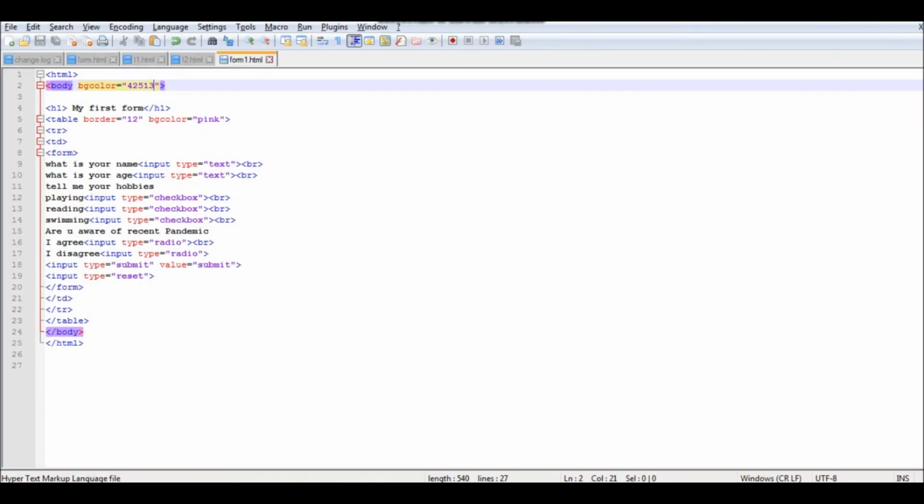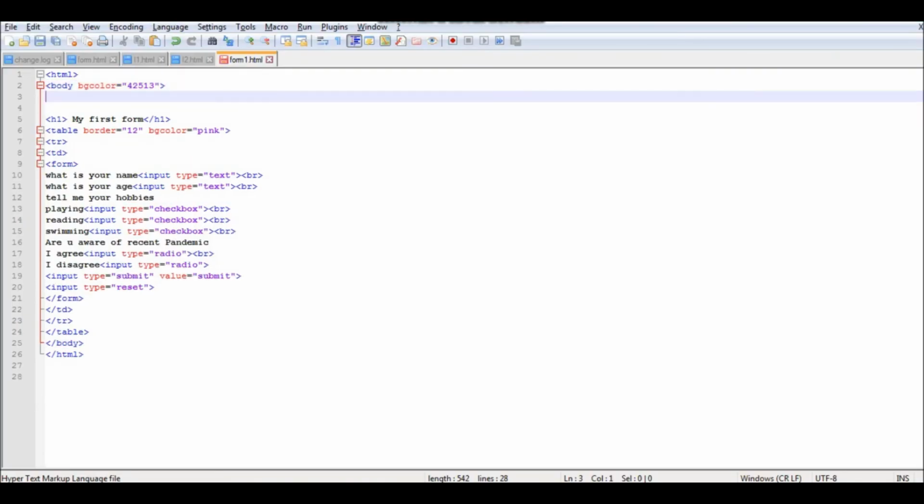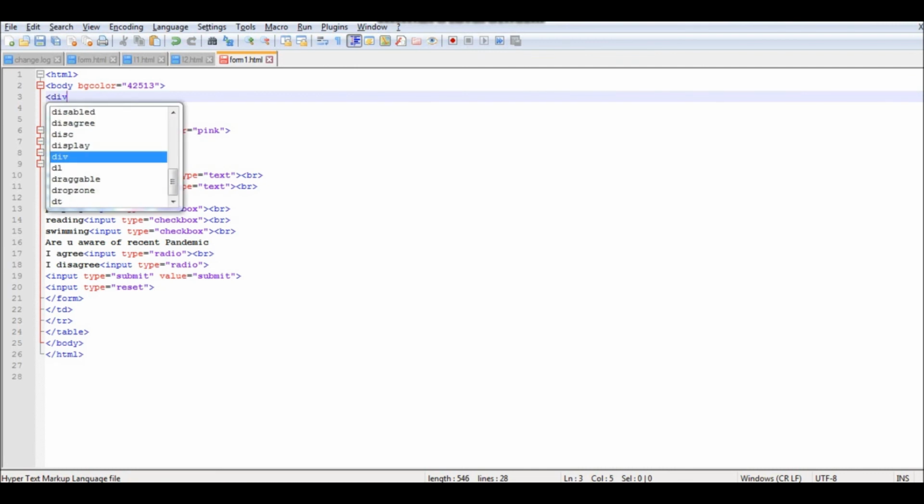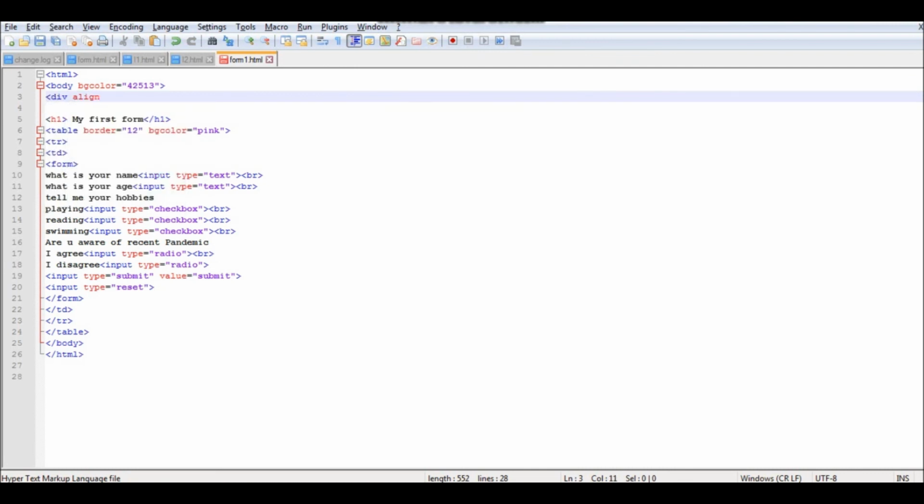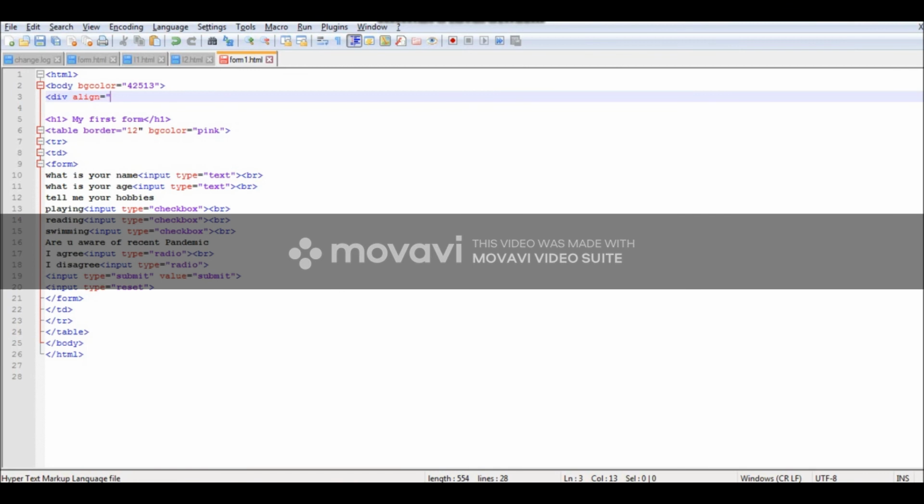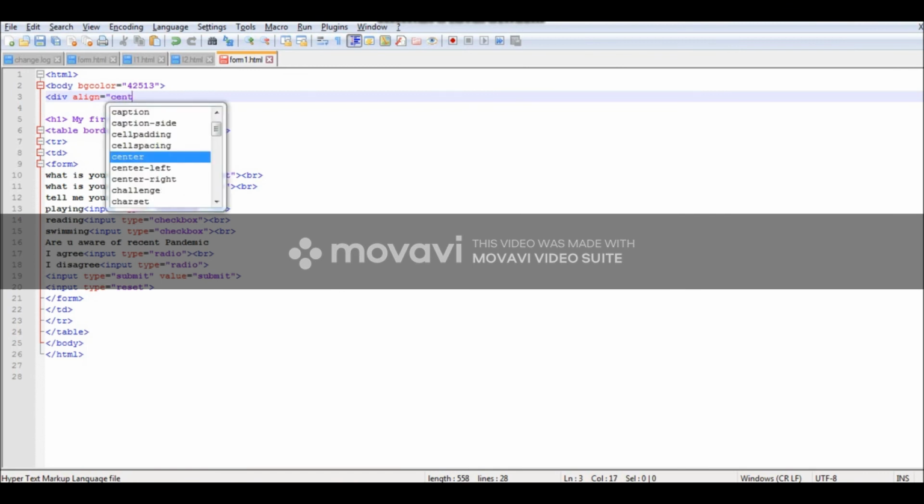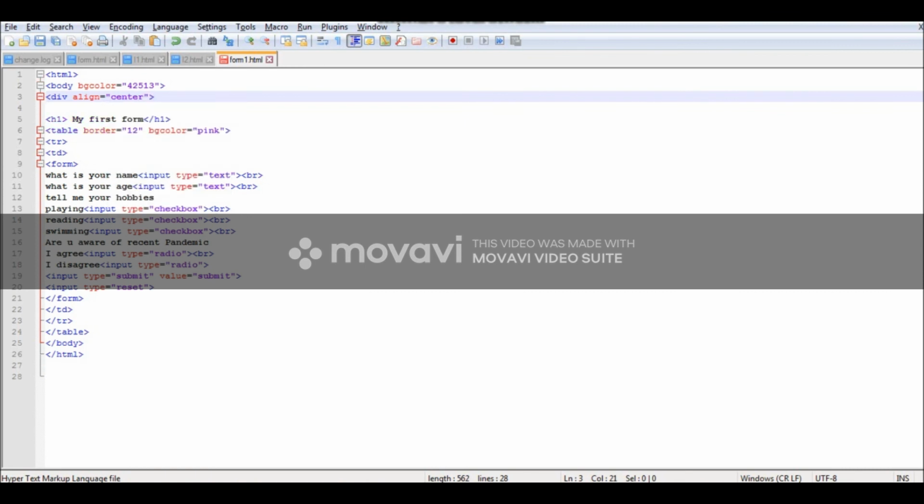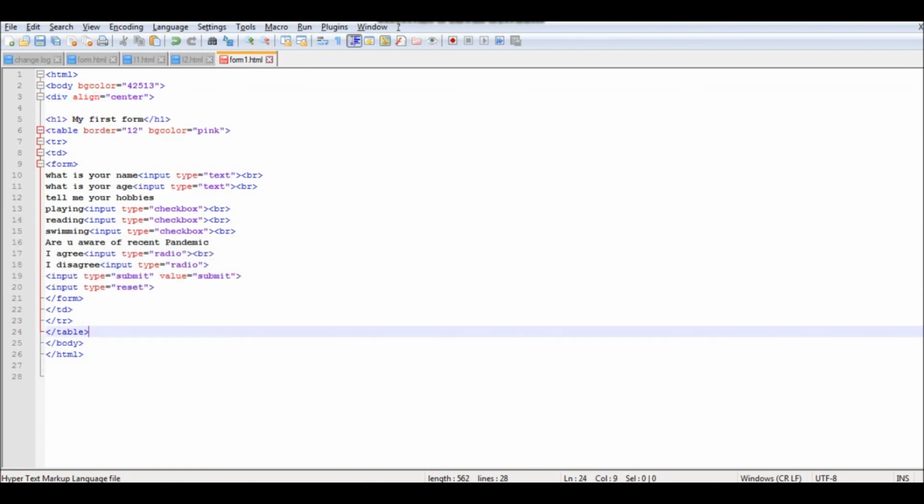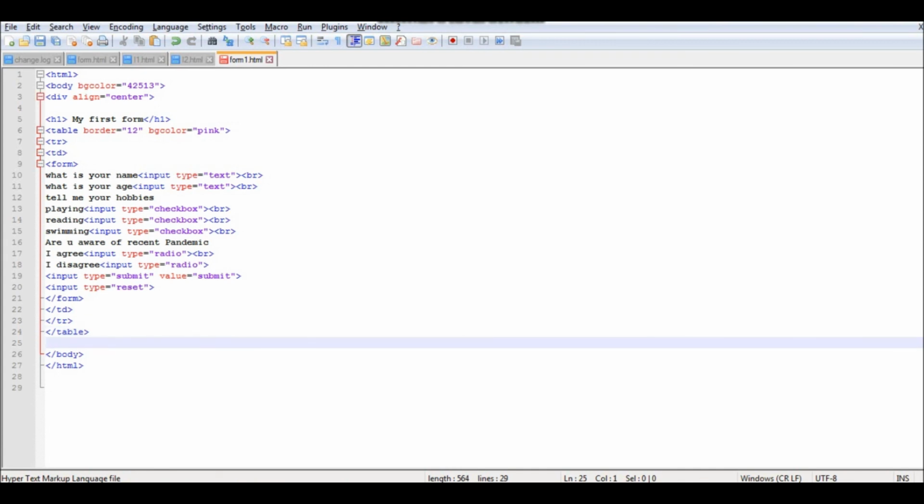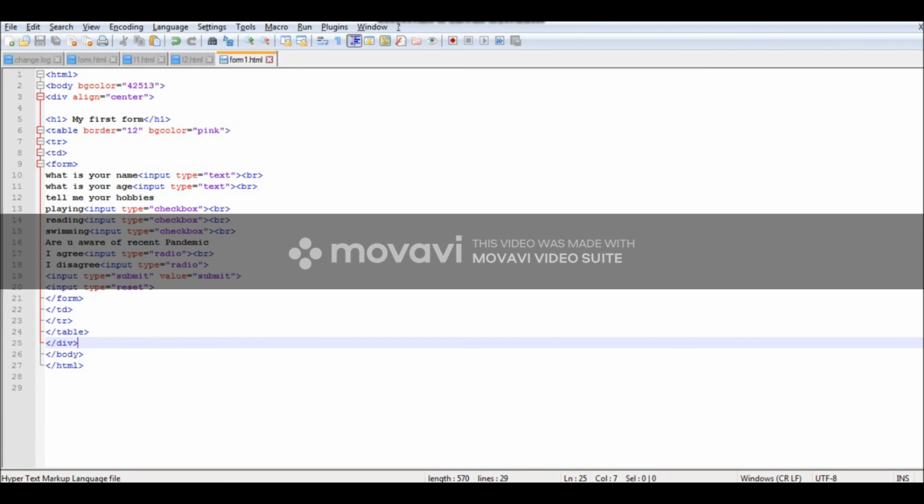Here I enclosed the full form inside a table, and my first form I gave as a heading, and I used blue as my foreground color, pink as my background color of the table. Here I am using 2 input text, 3 check boxes and 2 radio buttons, and 1 submit and 1 clear button, and how it looks you can see.